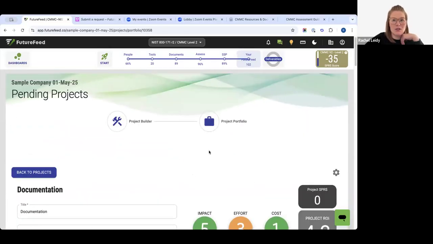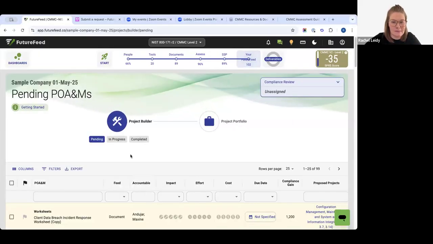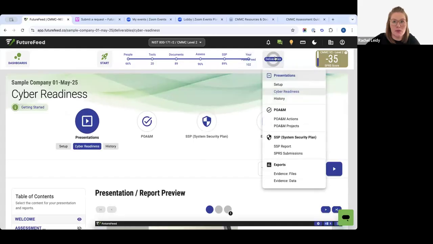Okay, any questions about POAM? The last thing we have to cover is deliverables.